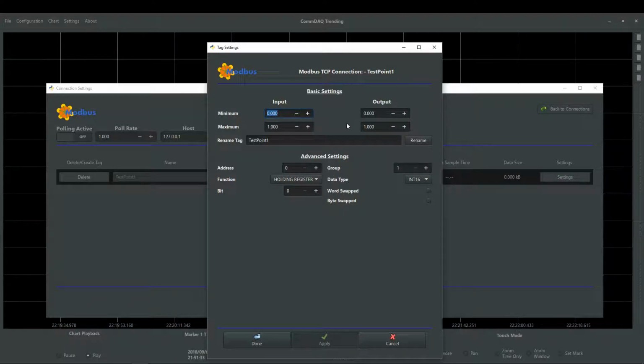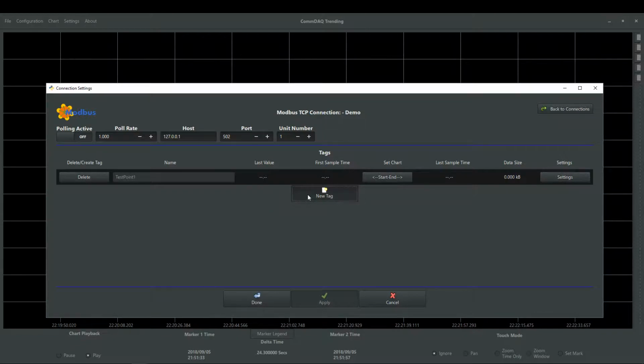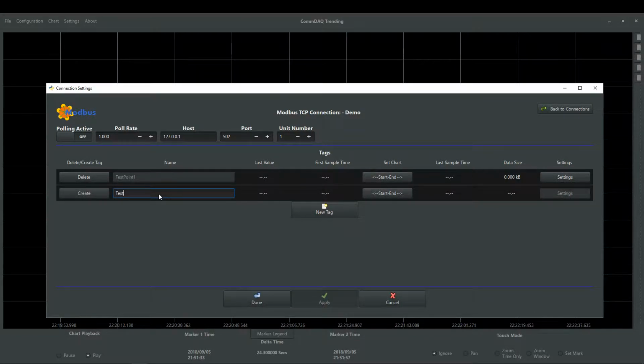In this case, we don't need to modify any of that, but we're going to set up the address for the Modbus device. I know it's address 99 because I configured it. It's a holding register, and it's a 16-bit integer. So once we've got all that set, we're going to click apply and done. And we're going to create a second tag, test point 2.